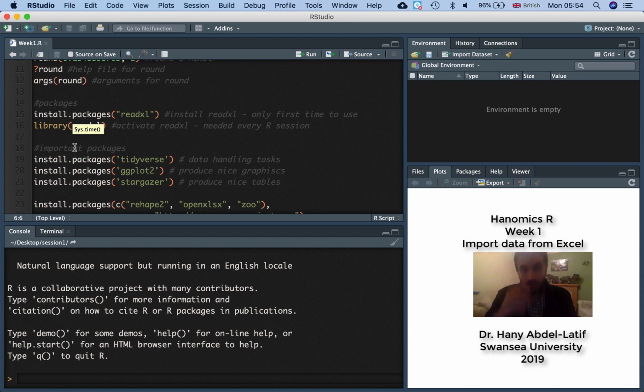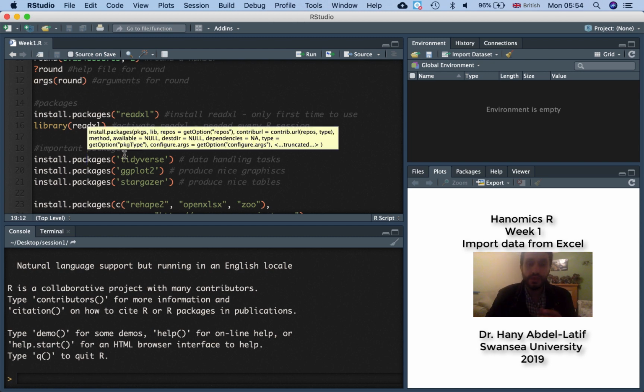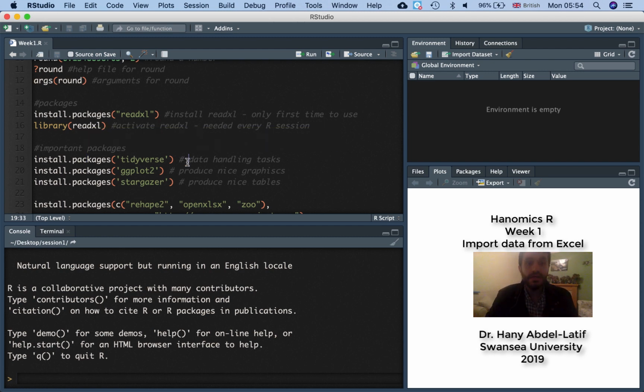One of these packages, which I'm not going to install because I already installed it, is tidyverse, which handles data. Also, there's another very nice package, which is ggplot2, which is used to produce nice graphs. Also, there's another package, which again is very important and we'll be using frequently in this course, which is Stargazer, which helps us to produce nice looking tables.